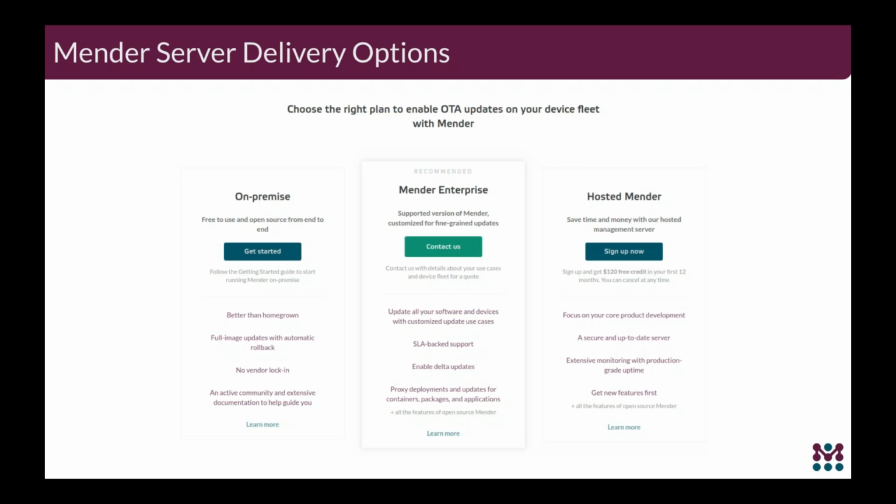It's basically the same thing as hosted Mender, only in an on-premise format. So that's where the multi-tenancy is going to come in. That's where the Delta Updates is going to come in, and that kind of thing. This does come with SLA-based support contracts and that kind of thing.